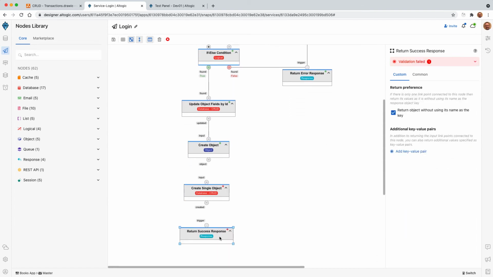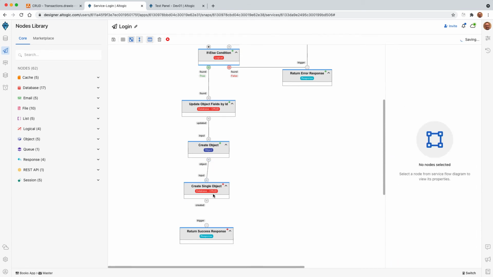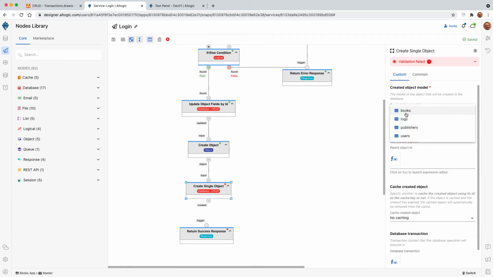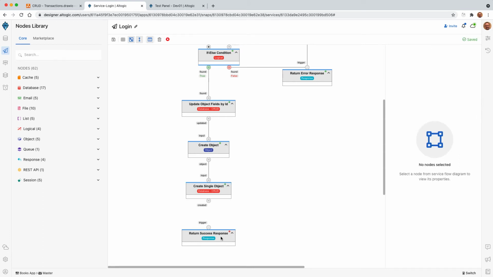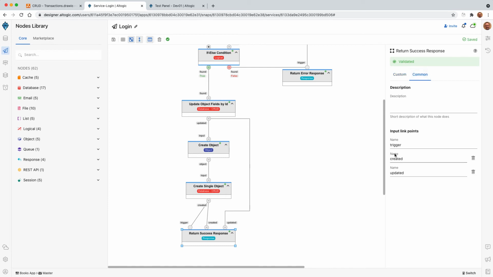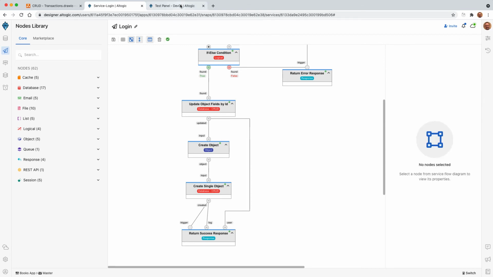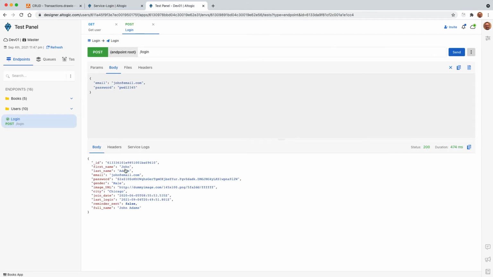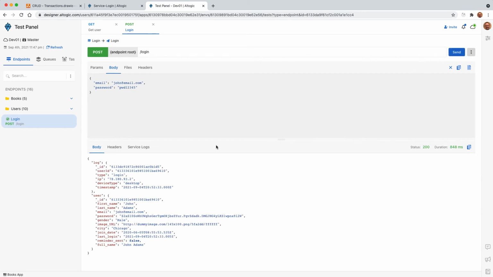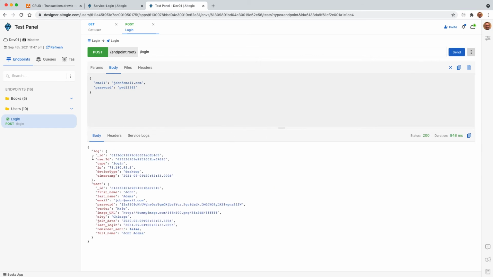So let's create also this object in the database. The object that we'll be creating is a logs object. As a result, let's return the logs object plus the user that we updated in the database. So let's make them clear. This is log and this is user. Let's run this thing this time. Okay, let's hit send. So we get two results, right? The log part and the user part.